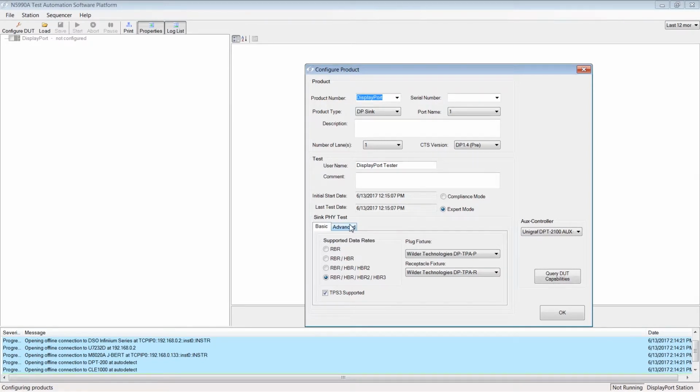In the lower part of the configuration panel, in the Sync test section, you can select the data rates that the DUT supports. Depending on what type of fixture you have, the plug fixture and the receptacle fixture can be selected here. You can also select the aux controller, which is also named as the reference controller source. It is to remote control the DisplayPort aux channel controller that is connected to the DisplayPort Sync. In our example, we have selected Unigraph DPT2100 aux.